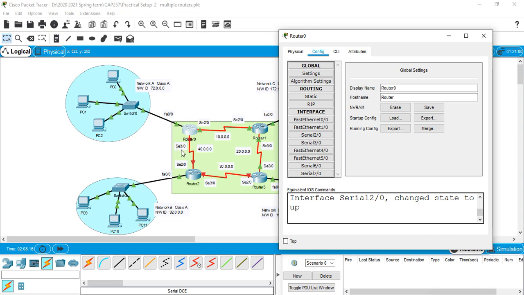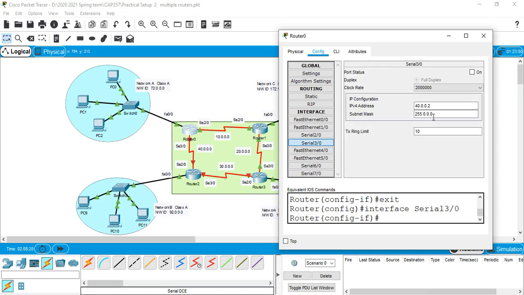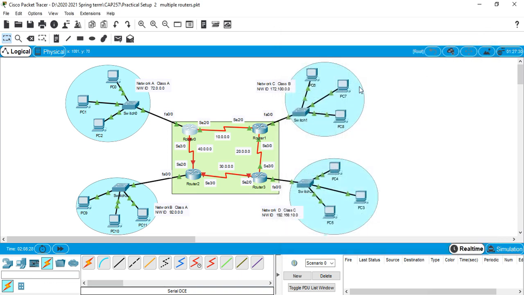Now again go to router 0. One of the networks of router 0 is 40.0.0.0, which is connected to serial port 3 by 0. Go to serial port 3 by 0 and write one of the IP addresses. I have given 40.0.0.2. Do not forget to switch it on and close it.